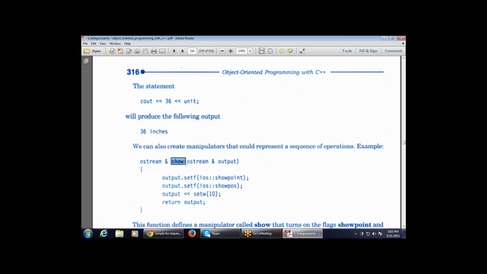Then ostream, that is also predefined. Then ampersand output, that is the output stream will be used, and again there is an ampersand operator that will be used. Then there is an output keyword, that is also the same in every case, but the only difference is that I'm using show right now. For example, in the next program I will use any word, that is, I'm going to give the name of the manipulators.